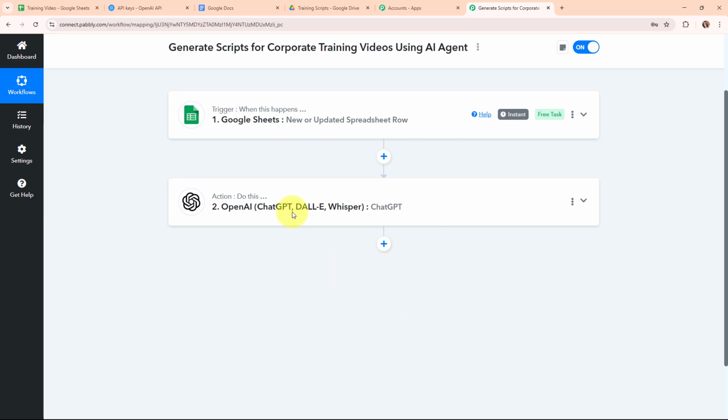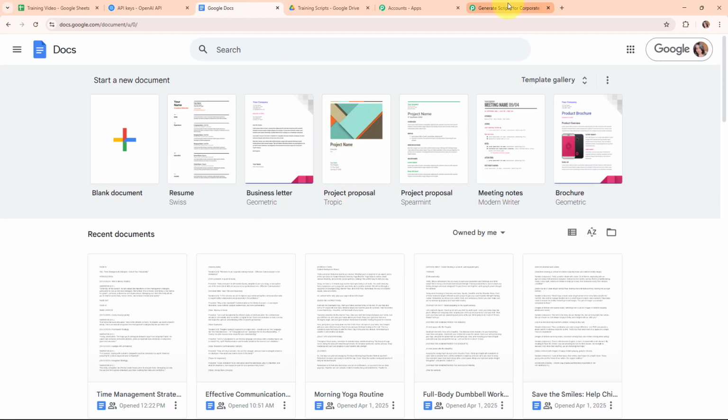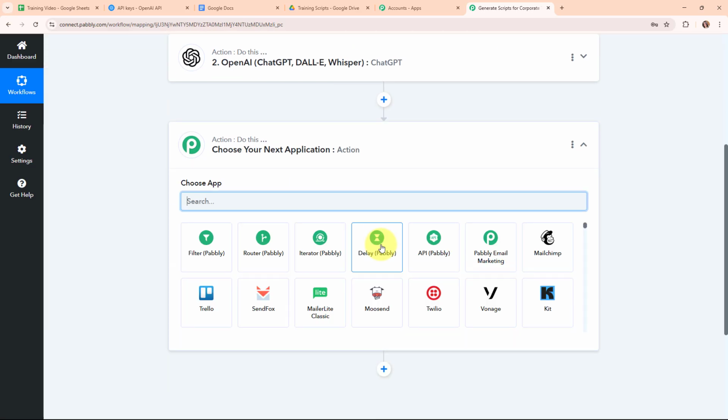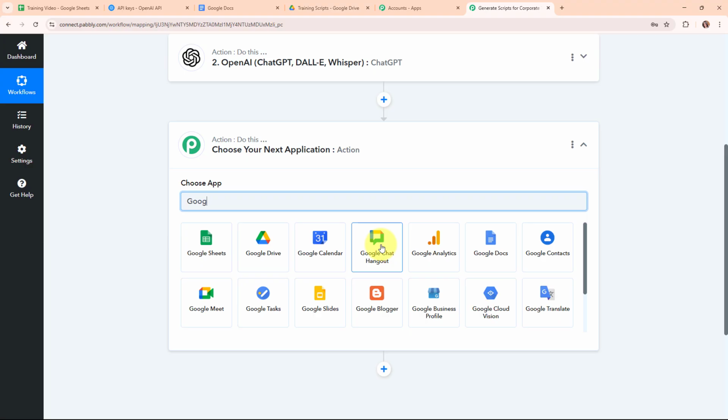So now, after generating the script, what I want is to store the script in my Google Docs in a specific document. For that, firstly, I need to create a blank document in my Google Docs. And for that, I'm going to add an action step over here. And in this action step, I'm going to select my action application as Google Docs.